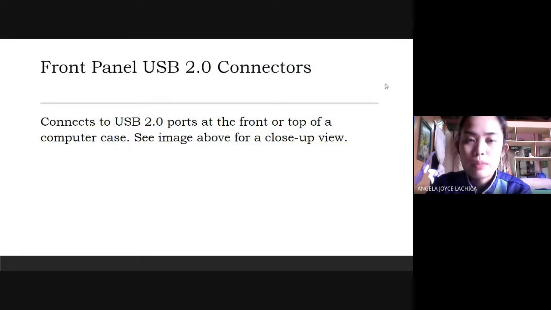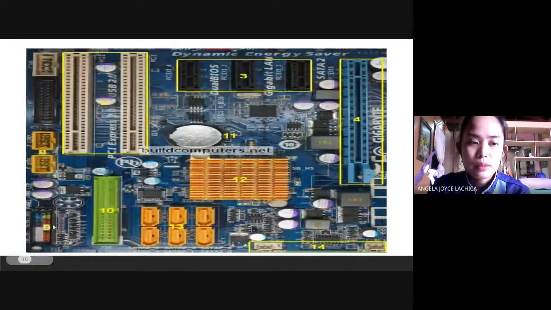Front panel USB 2.0 connectors. So, it connects to USB 2.0 ports at the front or top of a computer case. So, let's take a close-up view ng front panel natin. Front panel is this one. Front panel connectors. Ito pala yung ating front panel USB 2.0 connectors. Number 8. Ito, dalawa. Okay.